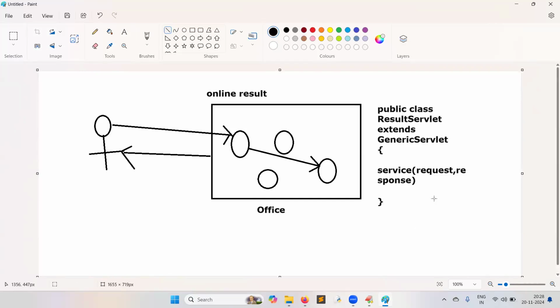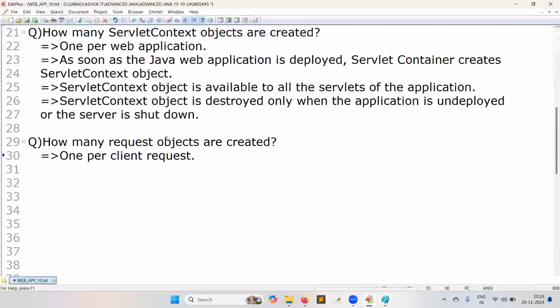So tell me, how many servlet context objects are created? One for the entire project. But how many request objects? If 1 lakh students send a request for the online result, 1 lakh request objects are created. No doubt at all, believe me. So, how many request objects are created? One per client request. Servlet context objects, how many created? One for the entire project.